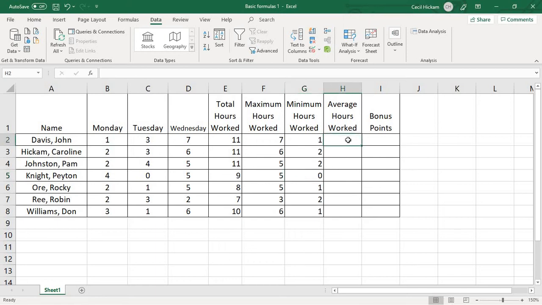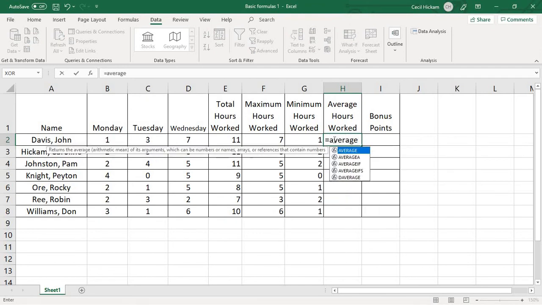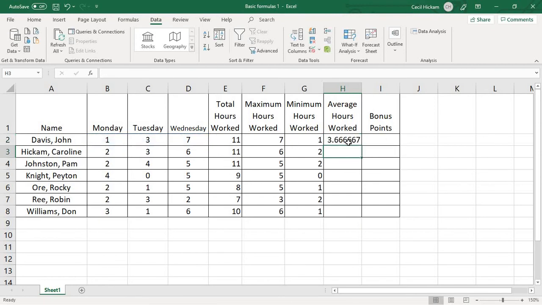Let's figure out their average. Now this is going to be the arithmetic mean. It's going to add up, in this case, 1, 3, and 7, then divide by 3. So equals AVERAGE of those cells. Close my parentheses, enter. 3 2/3 of an hour was the average time spent. I'm going to do a Control D, fill down, and that looks like for at least these first 3 people, 3 2/3 hours was the average.